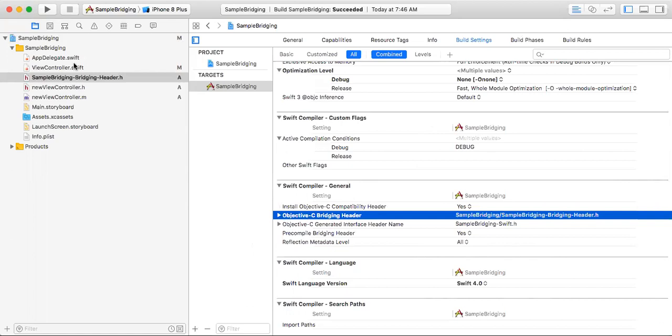Okay. If I want to create this manually, this is the way you have to create it manually: a sample bridging header .h file. Now this is the first setup that we are doing. Next, what should I do?